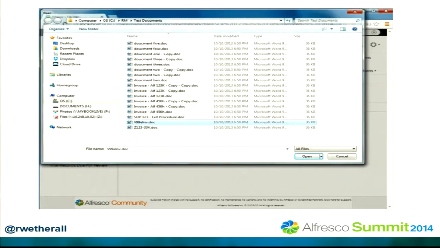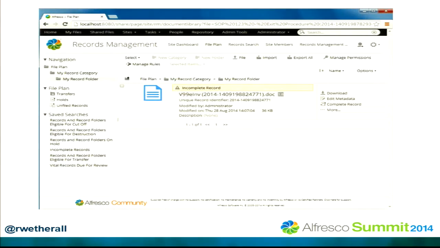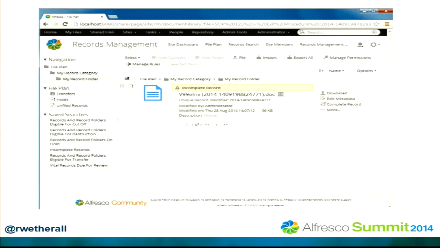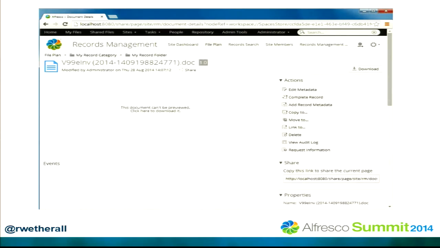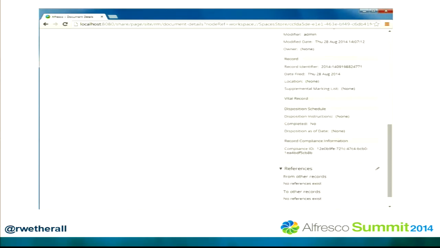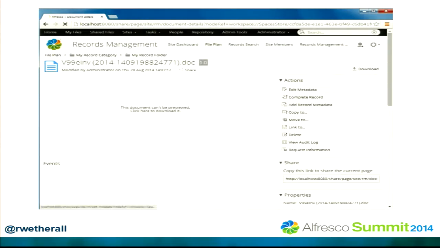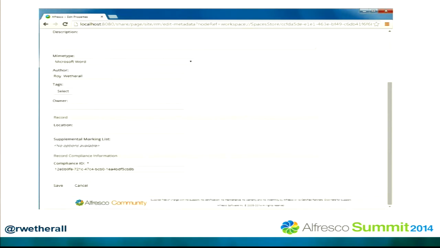Let's grab any old thing, see my originally named demo docs. I'm going to go and apply my record metadata as I did before. Here's my indicator. But now if we go and have a look at the metadata on there, you'll see that my compliance ID has already been automatically generated for me. And that again takes that need away from the user. There it is in my edit view.